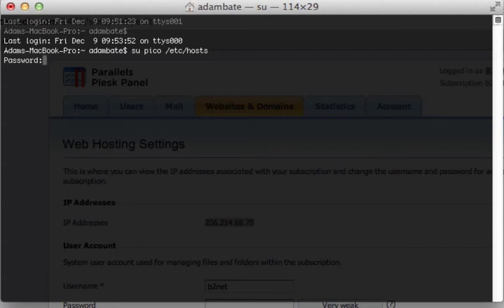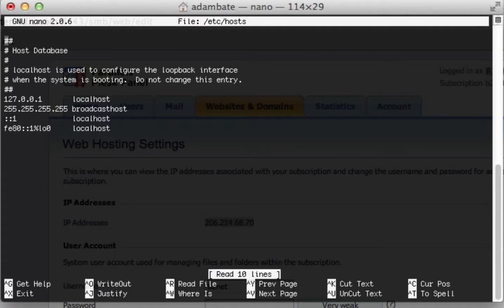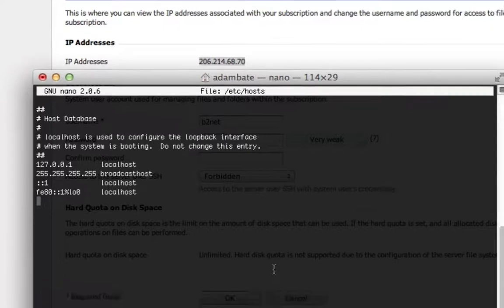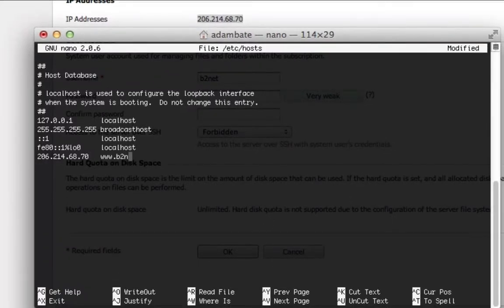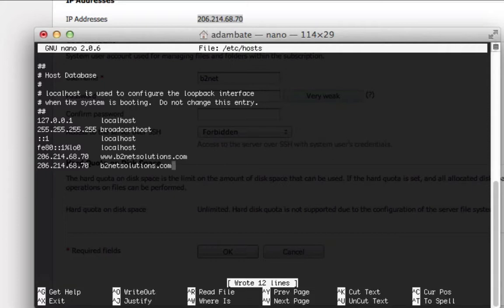You're going to need to enter your root password in here. So edit your /etc/hosts file, and what we're going to do in here is add a line, and we're going to add this IP address and then www.b2netsolutions.com. We're going to add that IP address again, and just to avoid any confusion, we're going to add the domain without the www. We're going to save this file by hitting Control-O and enter.